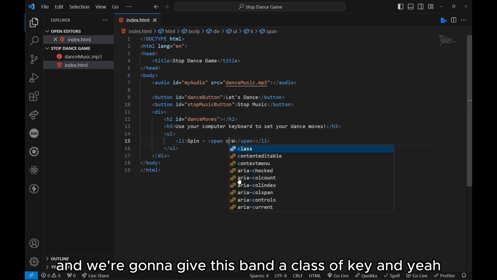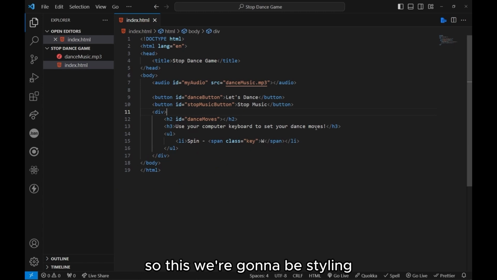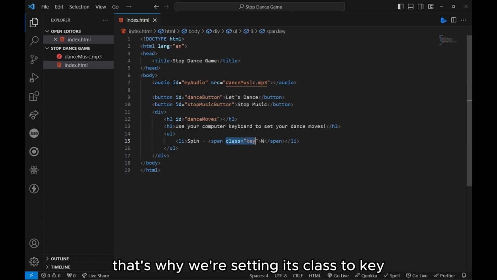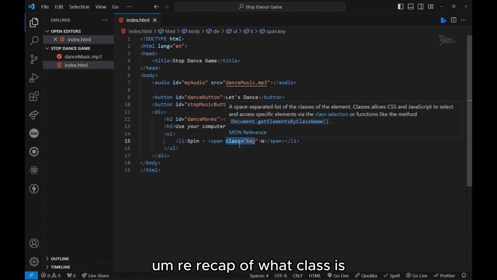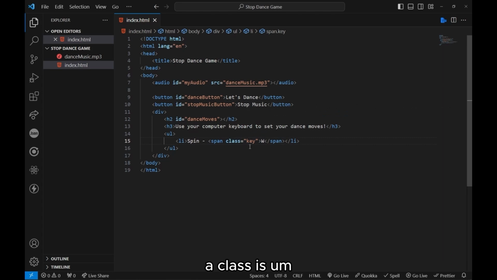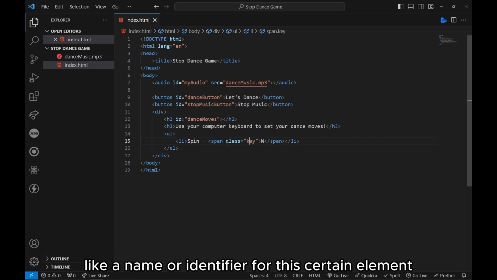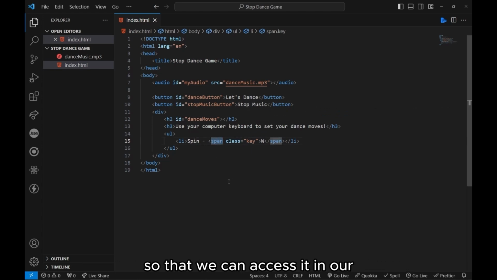And we're going to give this span a class of key. And yeah, we're going to be styling that later on in our CSS. That's why we're setting its class to key. And just a quick recap of what class is. A class is like a name or identifier for this certain element so that we can access it in our CSS or in our JavaScript. And an element can have multiple classes and a class can be assigned to multiple elements.